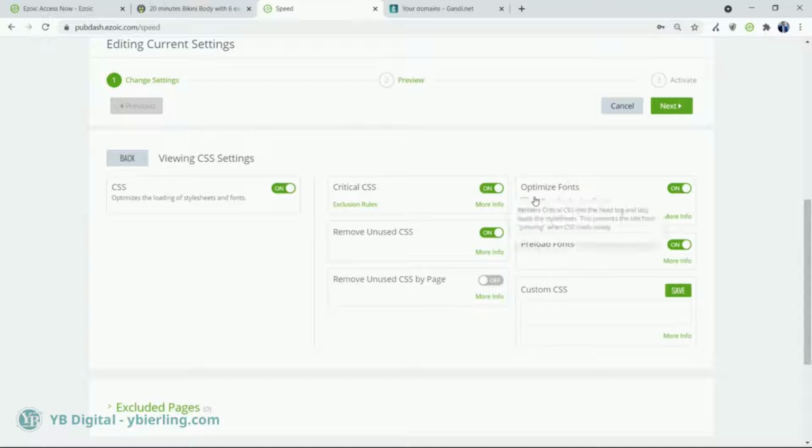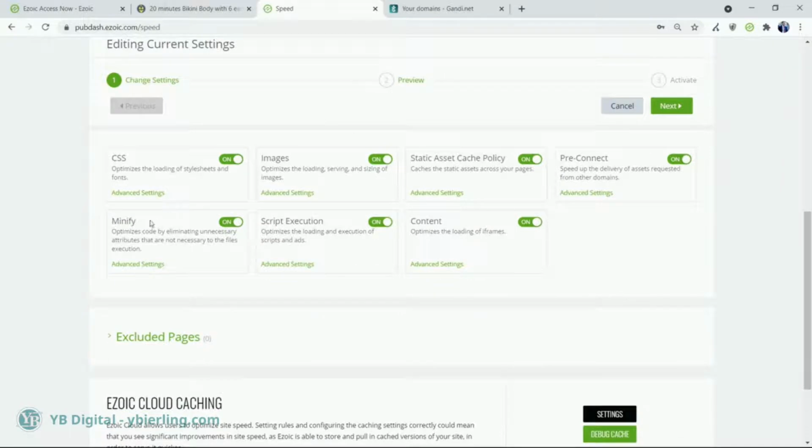Yes, we want to optimize fonts. Allow slow loading fonts? No, actually, because I'm not using any external fonts, I actually removed them to have a better Core Web Vital score not long ago, so I don't want that. Preload fonts, okay. And custom CSS I don't have, perfect. So on CSS I want everything.